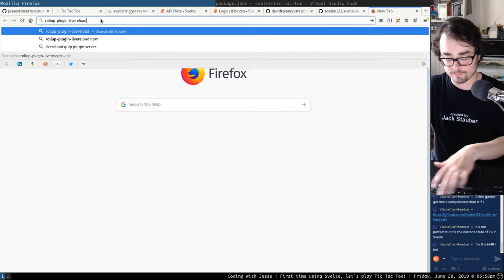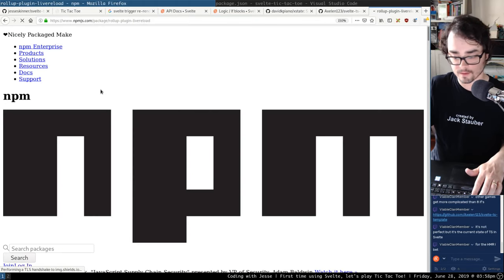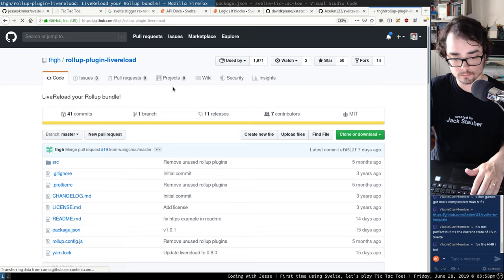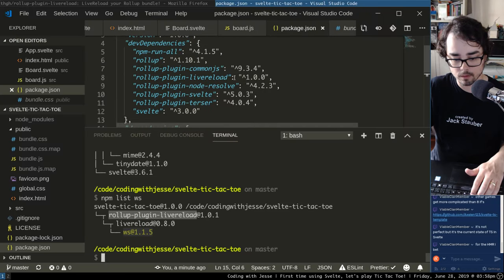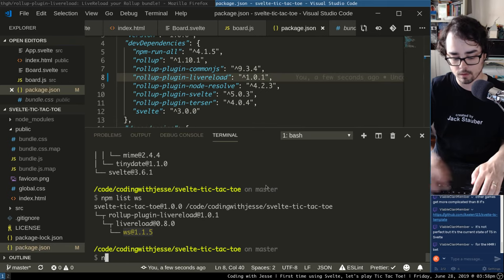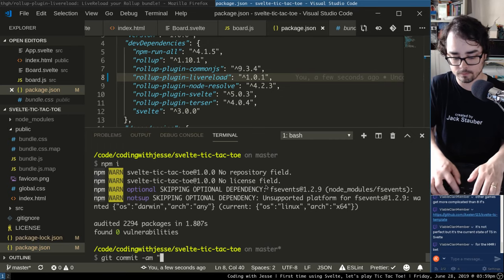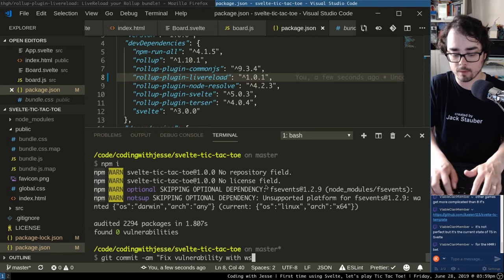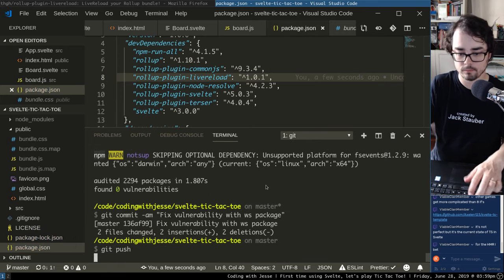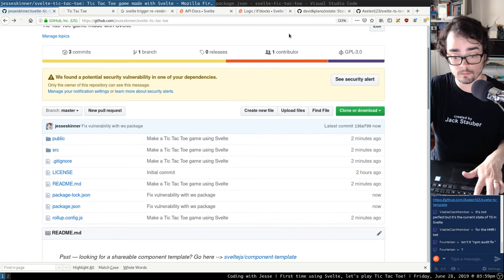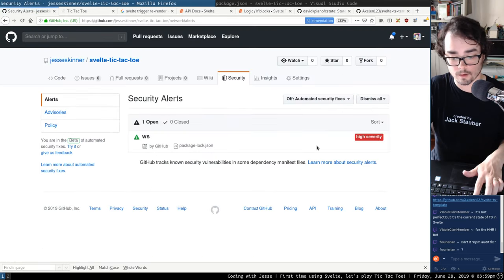Have they updated it? This is really not relevant to anything I was doing, but they're still in 101. Am I on 101? 100. Let's go 101. Get rid of that vulnerability, I assume. Fix vulnerability with WS package. Still not. Oh, yeah, you're right. That would be an easier way to do it.